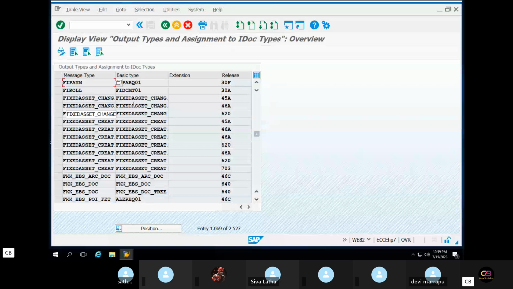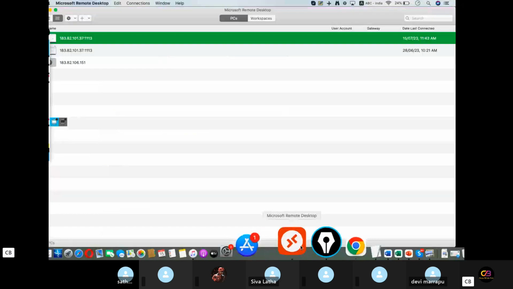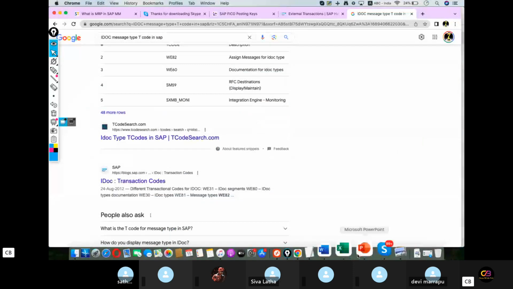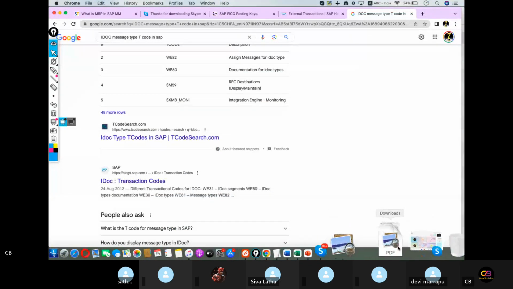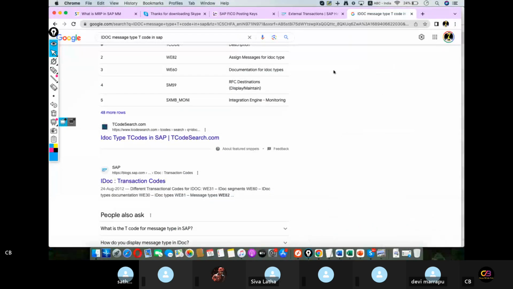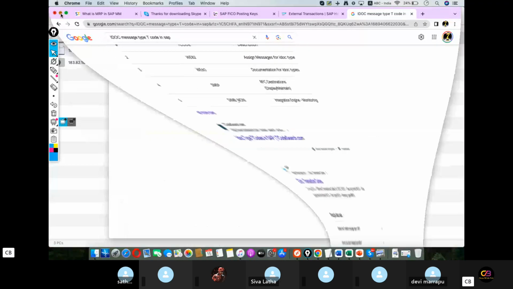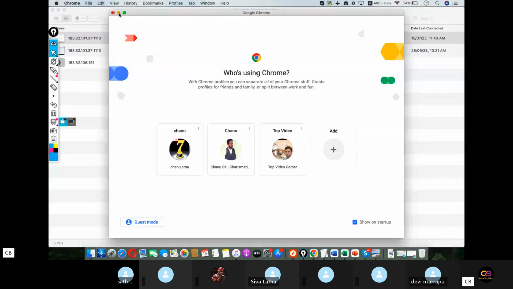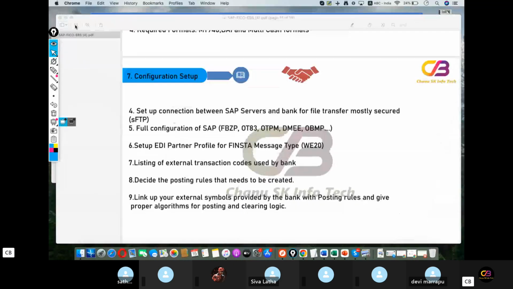Output and assignment message type. So here, one kind of message type we need to define. Maybe it's not configured. And the list of external transaction codes used by the bank. Okay, so for the EDI profile, we need to give the message type W20.